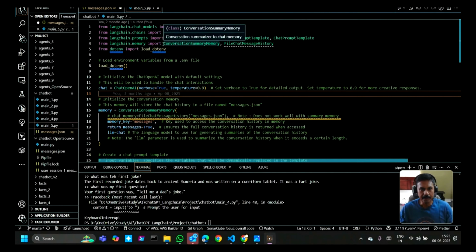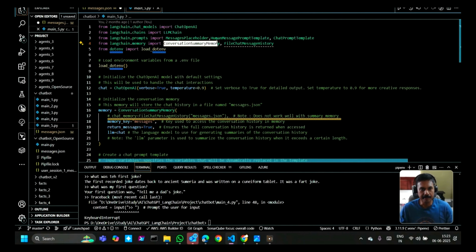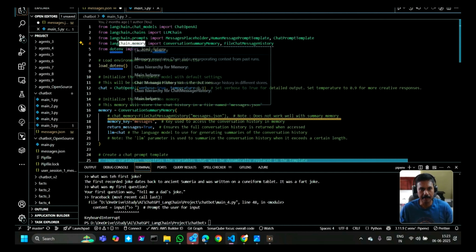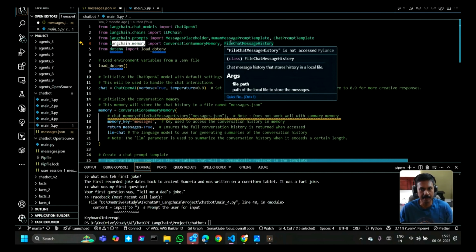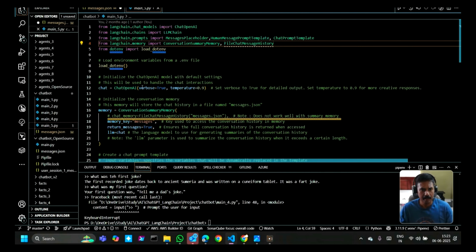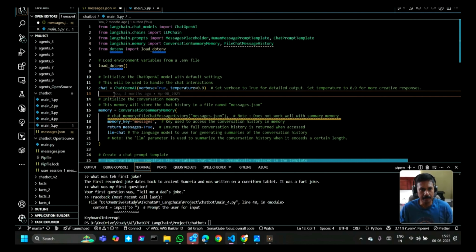So we'll import the conversation summary memory from the LangChain.memory library, same as we did for the file chat message history before. And if you notice the chat object, I've added a couple of extra arguments. I want detailed output, so I've set verbose to be true. I've set the temperature to be 0.9. So essentially, in LLM terms, the temperature means you can control the creativity of the AI response.